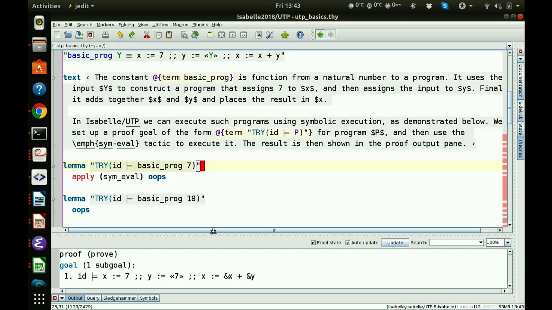But in any case, what we're doing here is setting up a fake lemma, a fake theorem, and we're saying, okay, I want to try and execute this program, basic prog, with the input 7. And then this ID here is basically saying any initial state, so I want to execute this program with an arbitrary initial state.